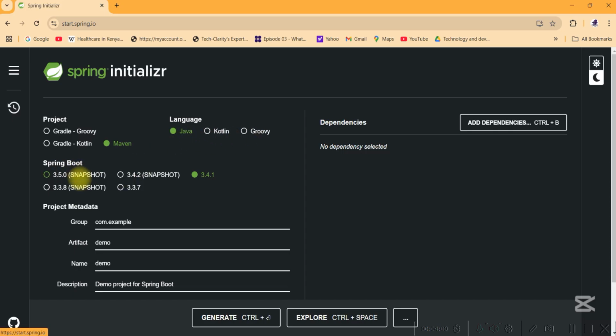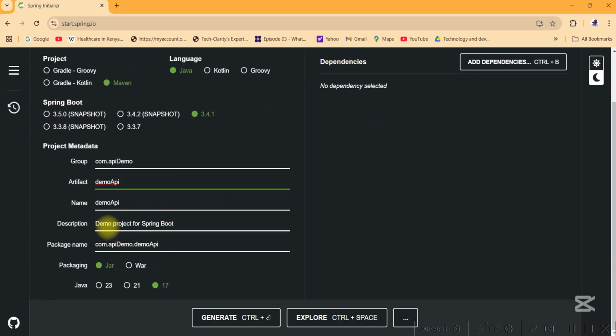So here we also have Spring Boot versions. You can use any version that you're comfortable with, but the best one is 3.4.1 because it's selected for you. Then here you're going to write the project metadata. So you can say com.api, we can say demo. Or you can come down here for artifact and say demo and then API. Then for the description, you can leave it like that. And then packaging, we're going to do it as a jar file, and the Java version that we're going to be using is Java 17.